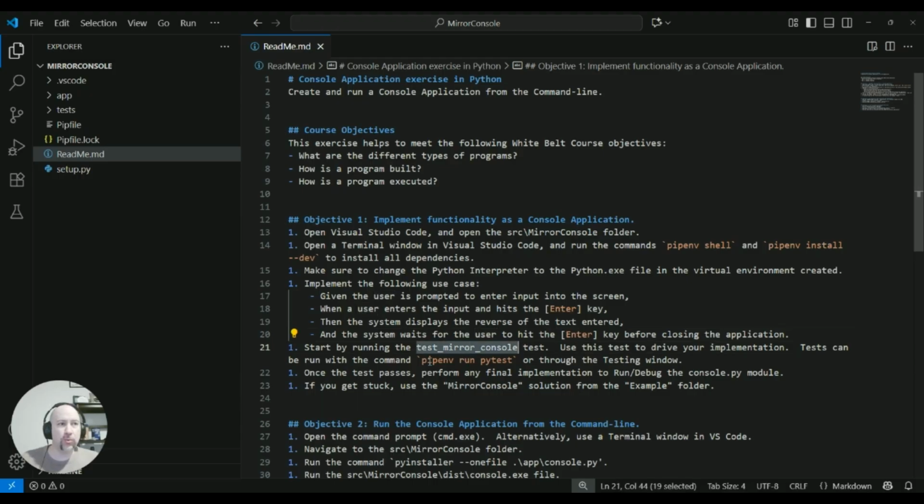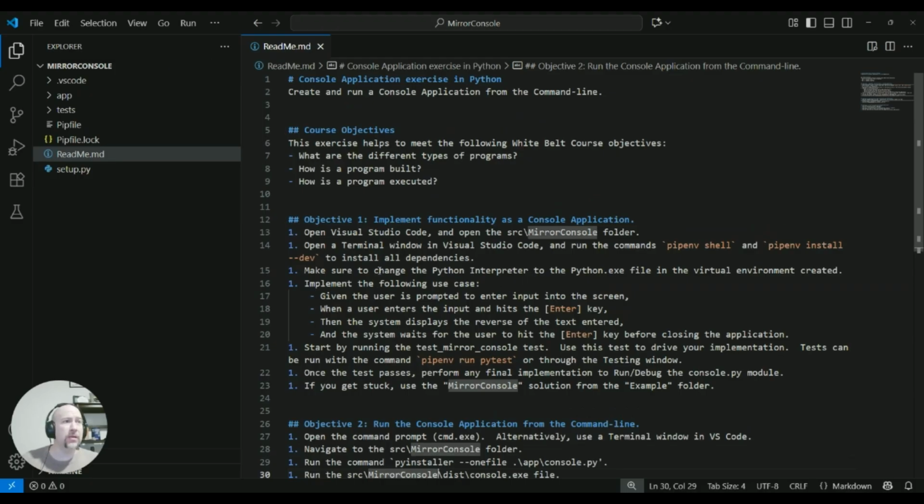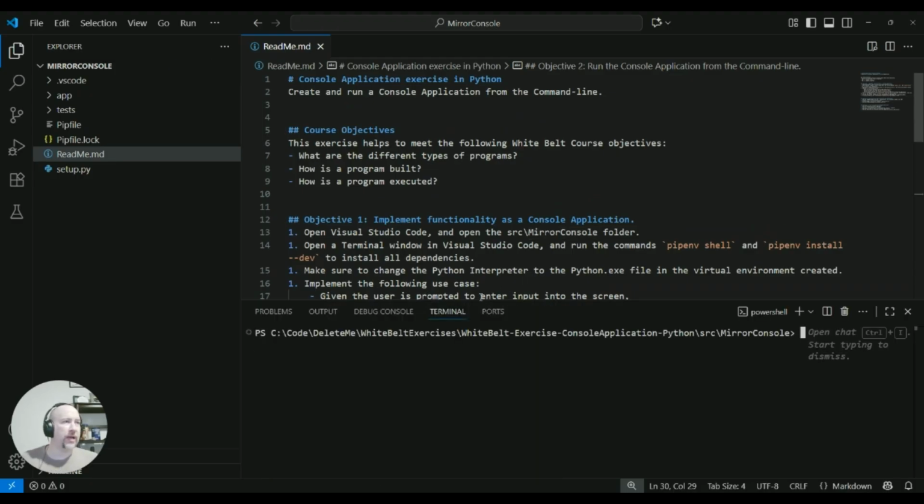We will start with our test, so we can run PIPENV run PyTest to run our tests and make sure that works. And then when we're done, we're going to package this up and run it as a console application, which is an exe file on the command line. So let's jump in. We need to start off with installing our dependencies.